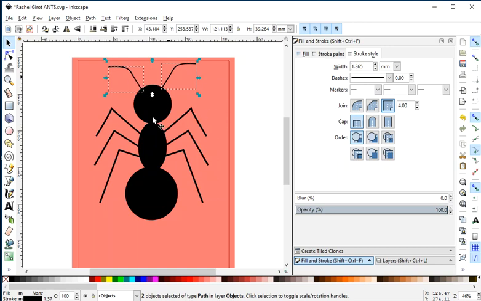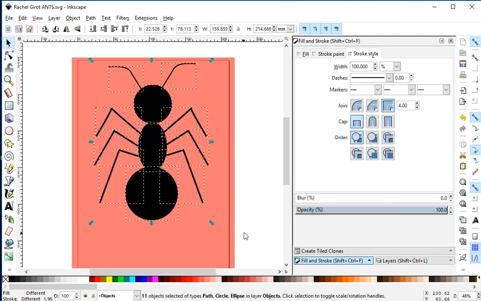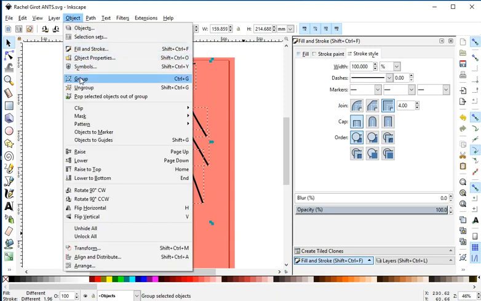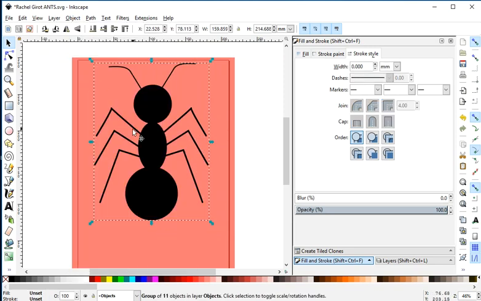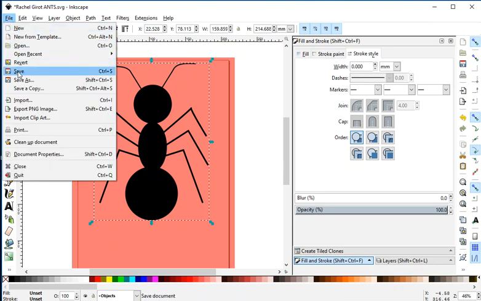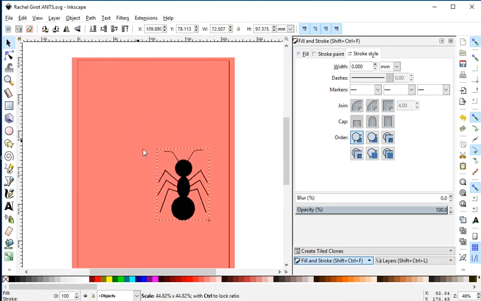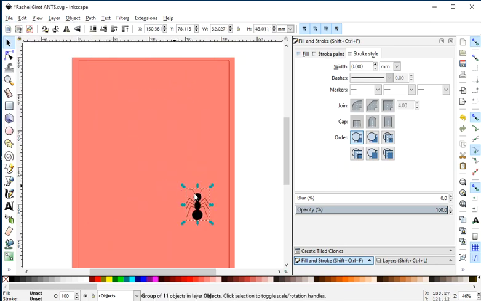Perfect. So this is how I can select them all. I can just grab that tool and go like this, and that selects everything, and then go to Object, Group. Perfect. Now I can hold down Control and I can size this down, and yay, now I can see the antennae as well.